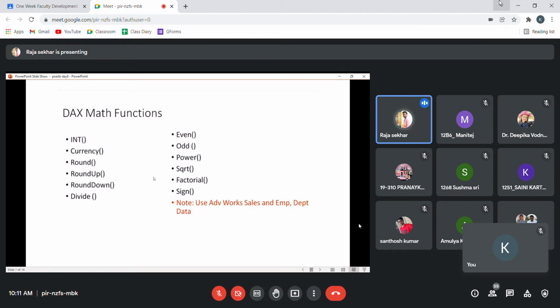If you want to convert all the salary values, the decimal values, into integer values, you use the INT function. If you are using currency, it will let you change the currency symbols or the currency values. Or else, if you have decimal values, they can be rounded into integer values by using ROUND, and ROUND and INT are very similar in function.